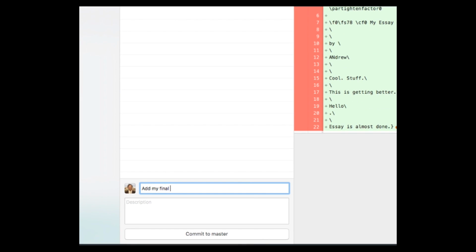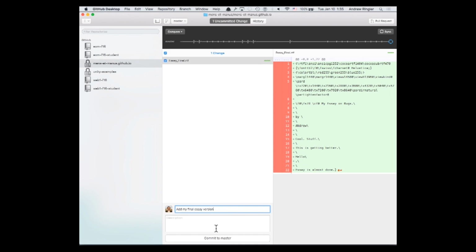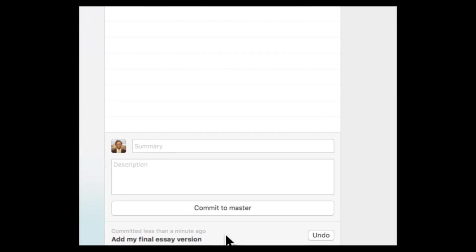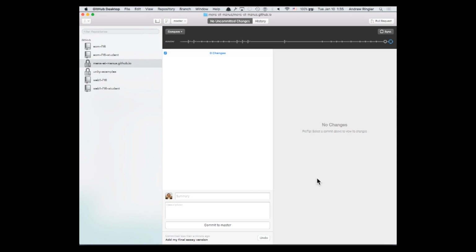Then we want to commit. I said added my final essay version. You always have to write out a commit message. It won't let you commit without a message. So I said added final version, and I'll say commit. That actually commits it locally on your computer, so it creates the whole history.